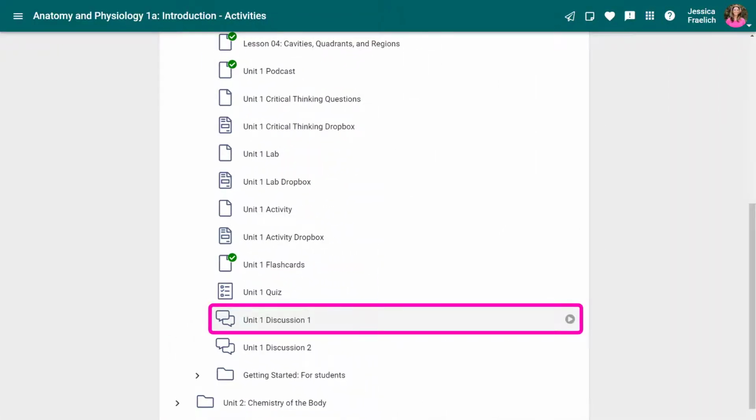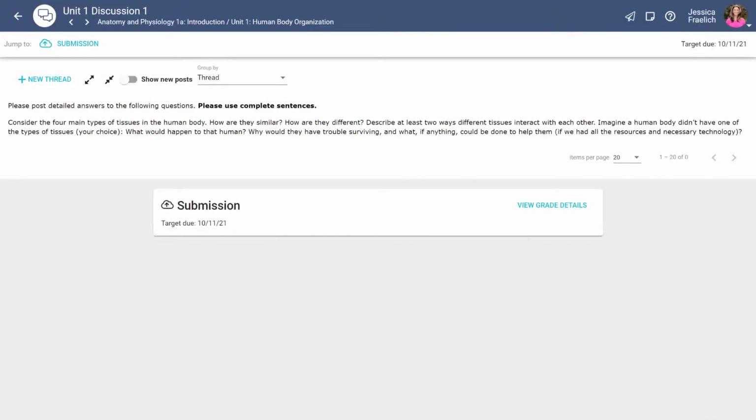Lastly, discussion questions are a great way to collaborate with classmates and share ideas, like you do through texting with your friends.